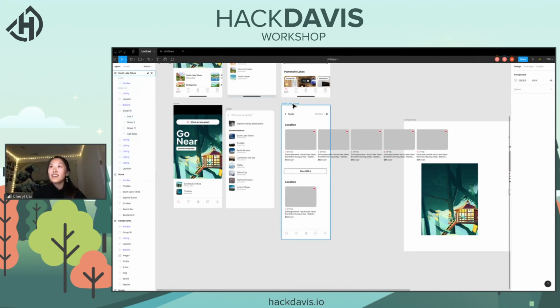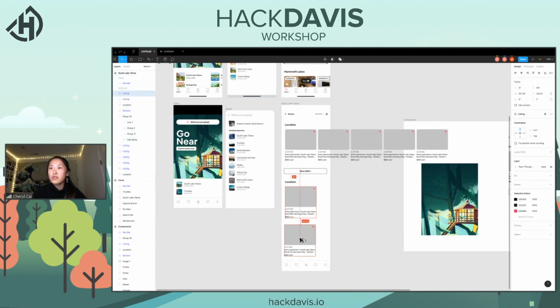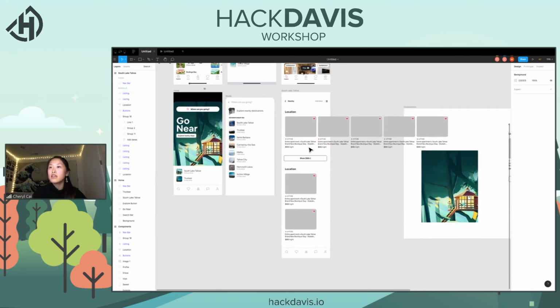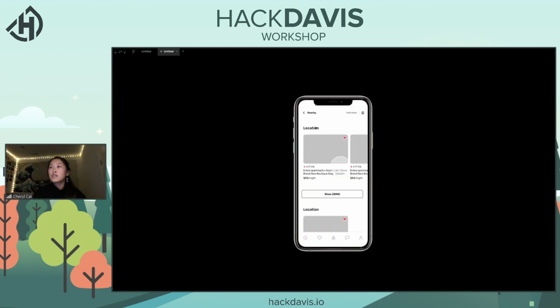So let's say that you have a few more location options. So I'm pressing Option and dragging to duplicate this. And we made sure that this was fixed position when scrolling. So if I want to prototype from this screen, let's see what that would look like. I can drag to imitate scrolling, or I can use my mouse to scroll. But as you can see, this will stay static and the rest of the design will move.